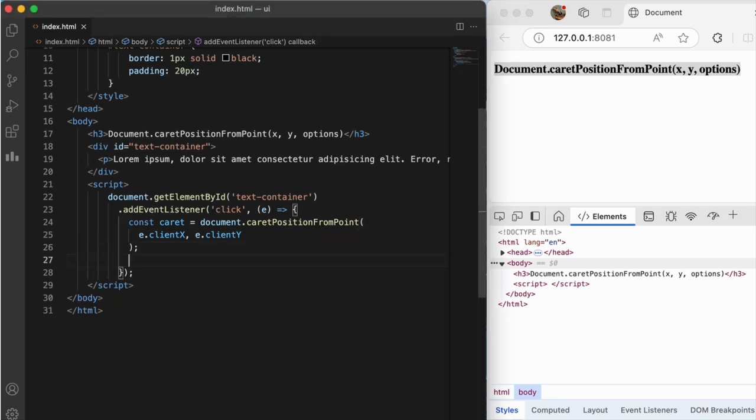I am checking whether the caret object is non-null. The caret object will be null if the user clicks outside or anywhere where no text insertion point can be inserted. Then I'm splitting the text content of the P element upon which the user clicked into two parts, which is part before caret position and part after caret position.